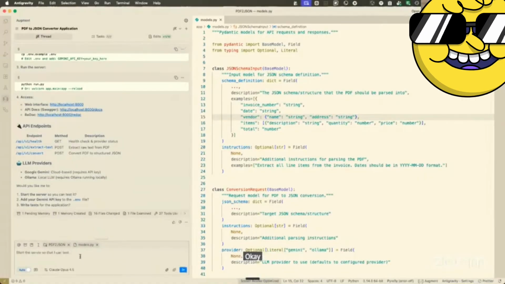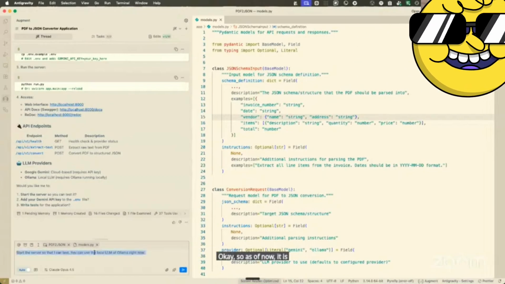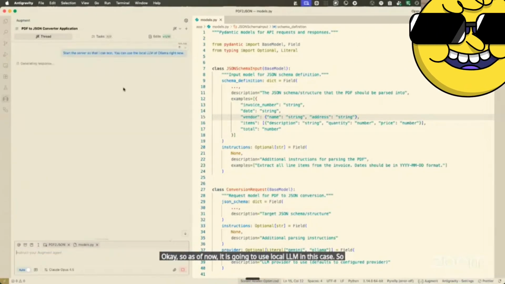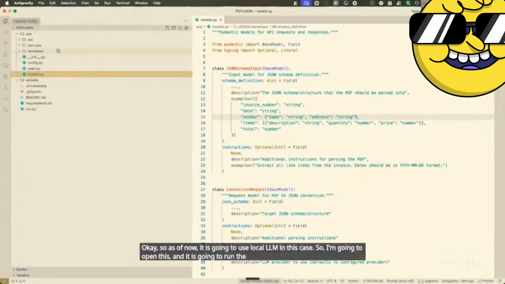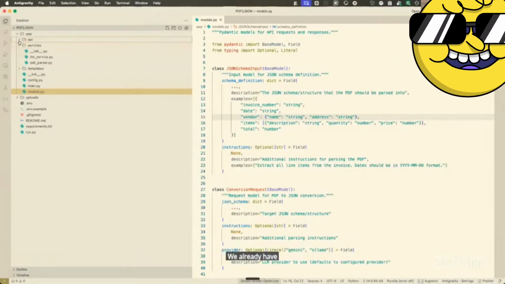Okay. And you can use the local LLM of Ollama right now. As of now, it is going to use the local LLM in this case. So I'm going to open this, and it is going to run the application. By the way, the application is already here. We already have this app running.